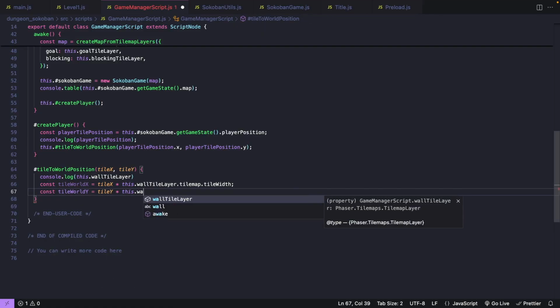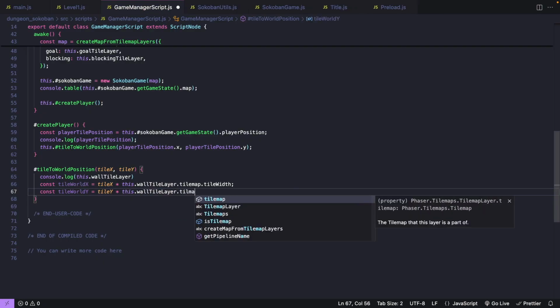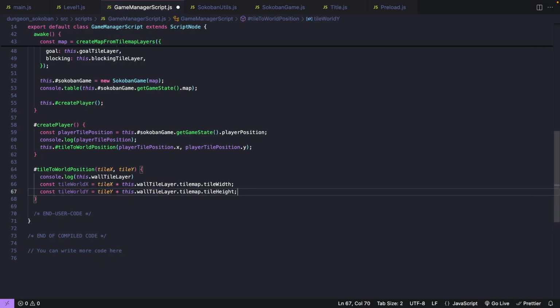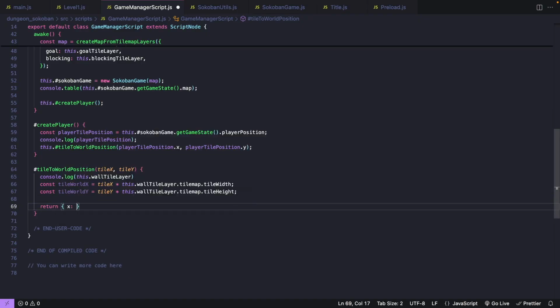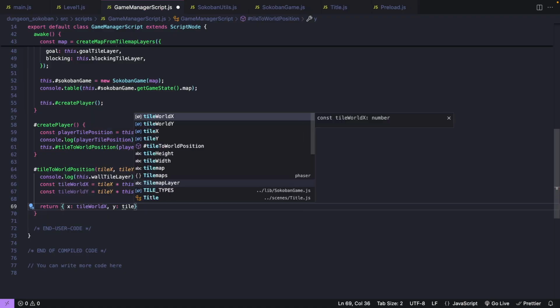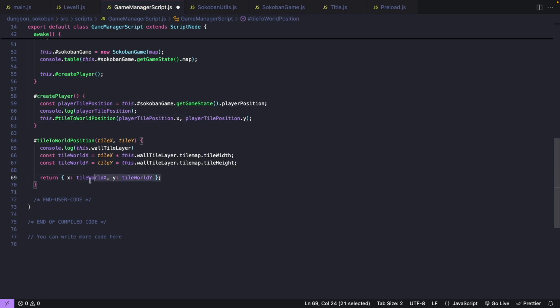We'll multiply with this, our wall tile, our tile map, and then our tile height. And so now let's return those values from our method here. So we're going to return an object. We'll have our x. Let's return our tile world x, our y, and our tile world y. So now this will give us our initial values.